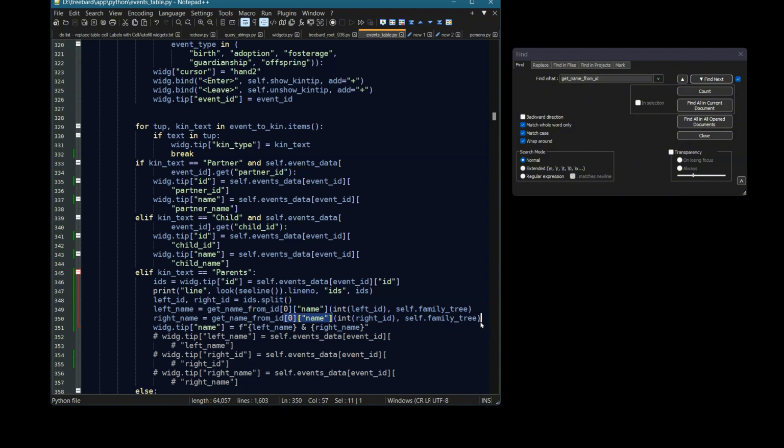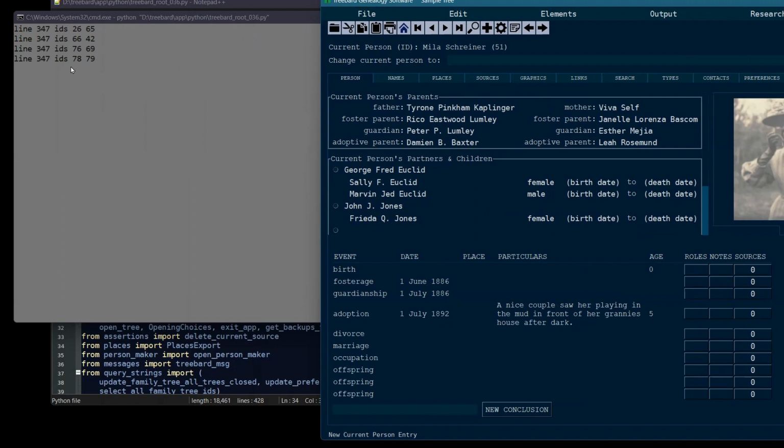This goes here. There you got your IDs. It went and got the birth names of those two people. Person number 26 is Tyrone Pinkham Kaplinger. Person number 65 is Viva Self. Person number 66 is Rico. Person number 42 is Janelle. Peter and Esther. Damien and Leah. It's now working perfectly. It could be formatted better so that you don't have to think about it. So we're going to say parents. Number 78, Damon B. Baxter, and number 79, Leah Rosamond.